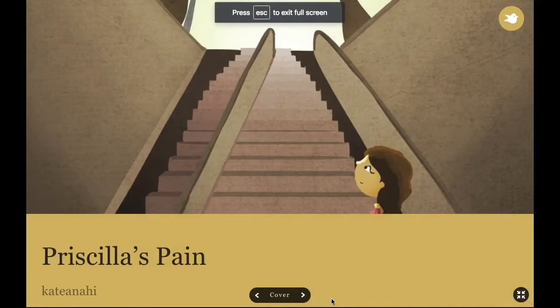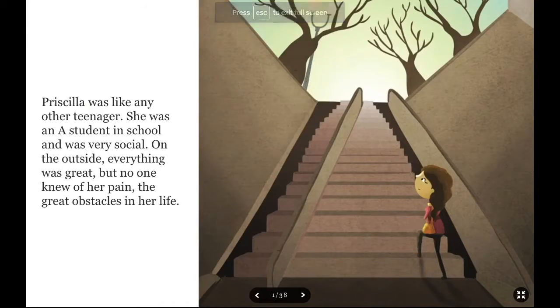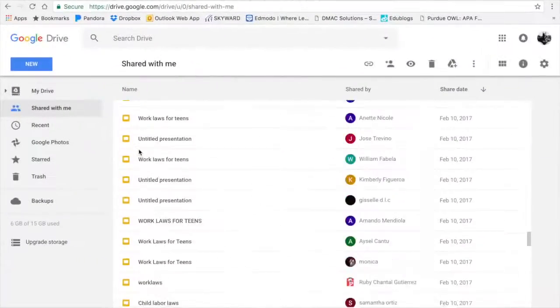Priscilla's pain. Priscilla was like any other teenager. She was an A student in school and was very social. On the outside, everything was great, but no one knew of her pain, the great obstacles in her life.